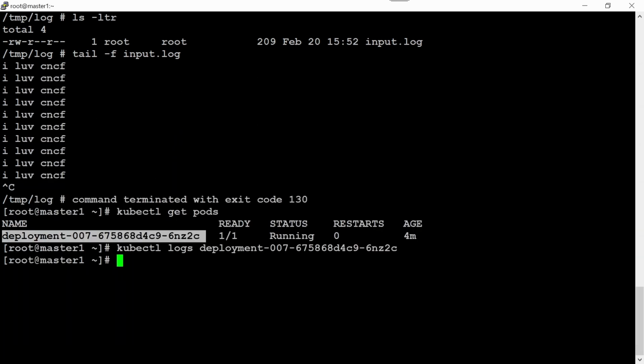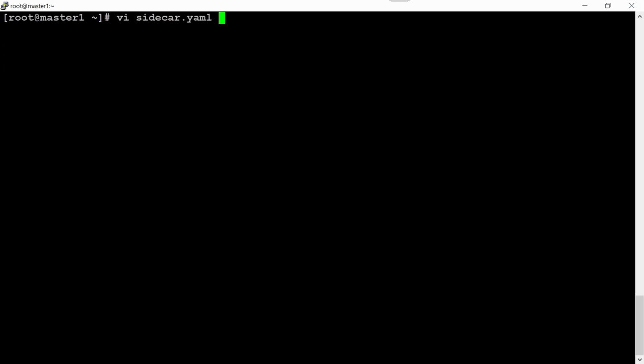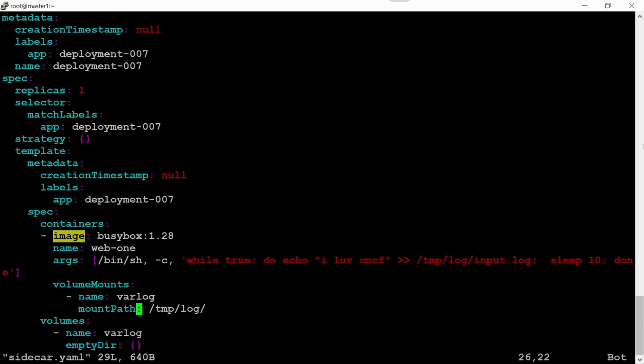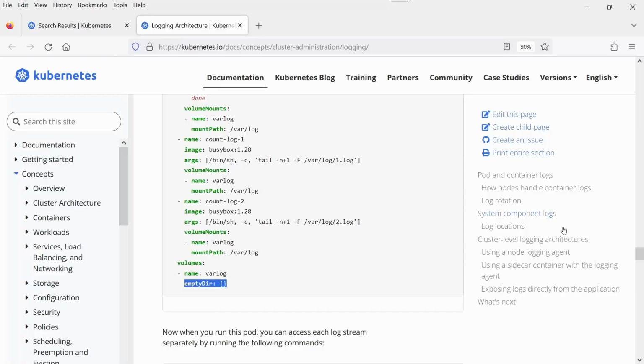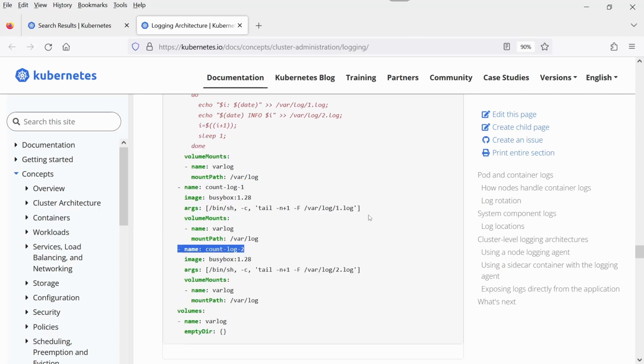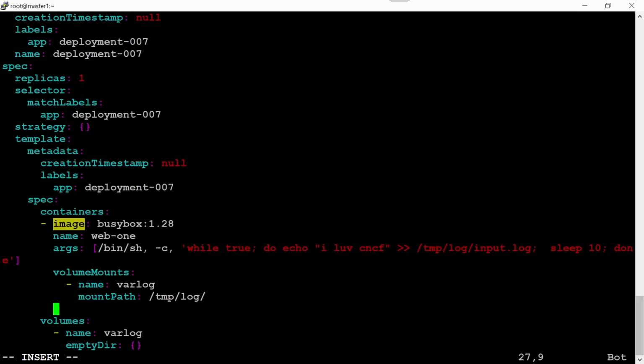So let's go to our sidecar manifest file. After this line, we need to create a new container. For that reason, what we can do here is copy this, and the indentation is with the name that we need to adhere to. The indentation is the same as this.